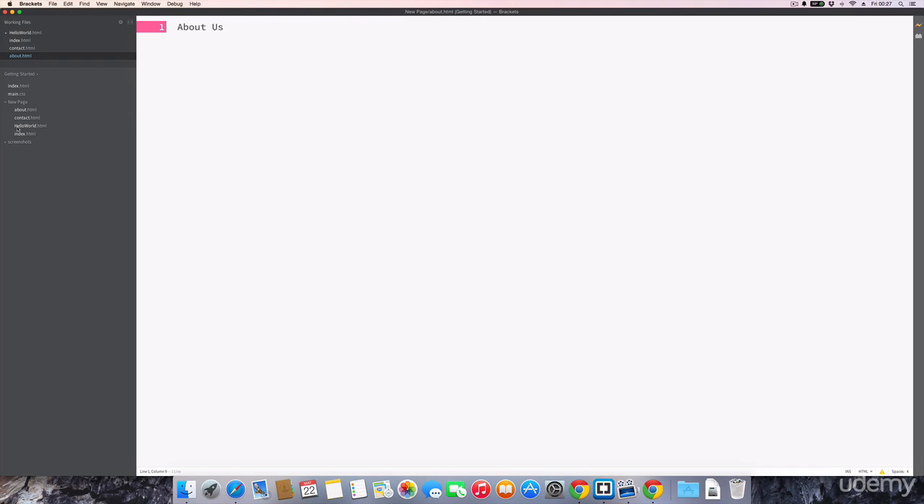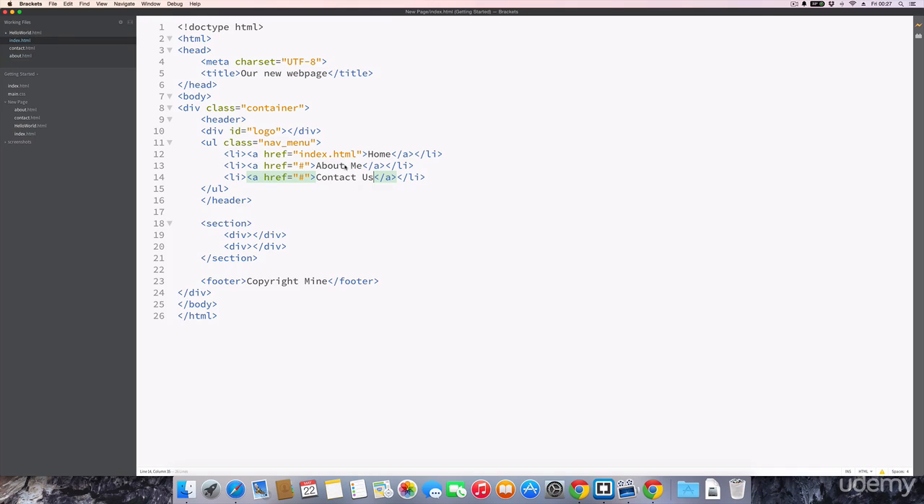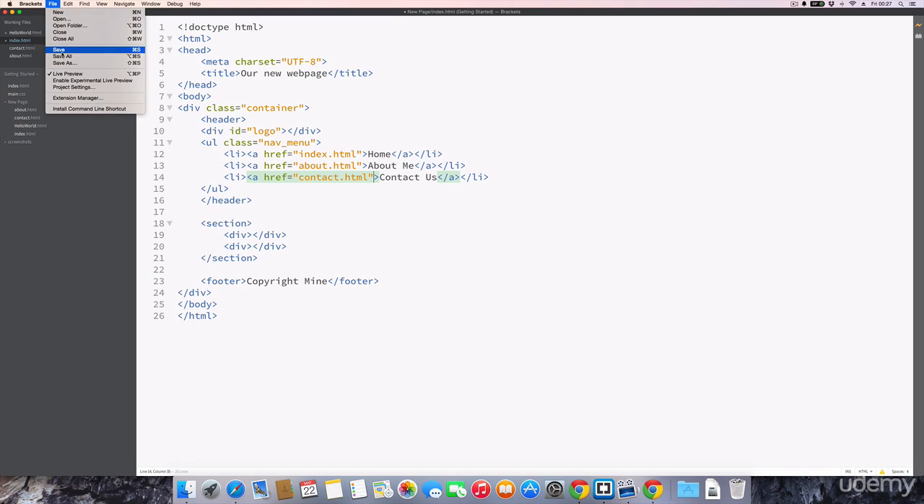Then in our index, I'm going to change this one from the hash to about.html. So it actually even knows, it can see it in our file, so it autocompletes for us. And then this one's going to be contact.html. So let's save that.